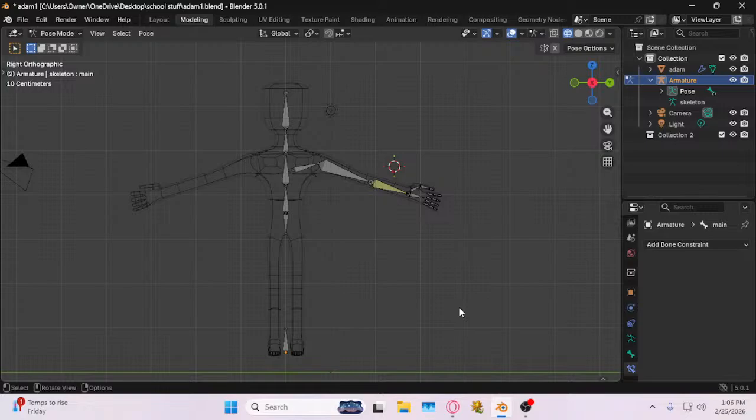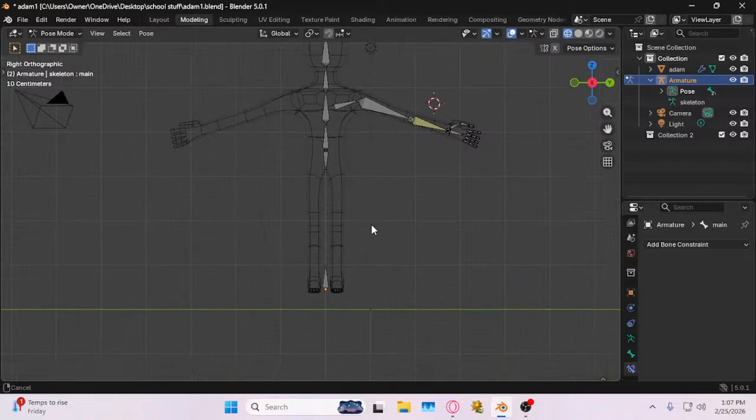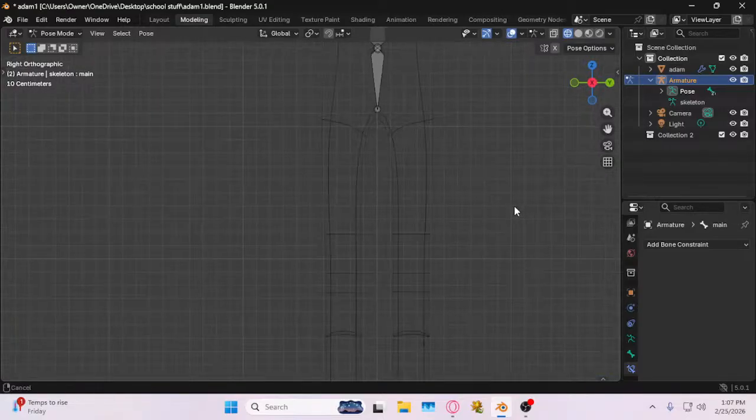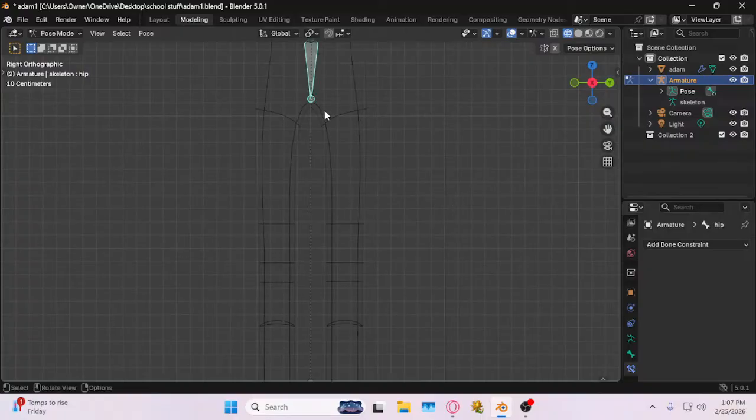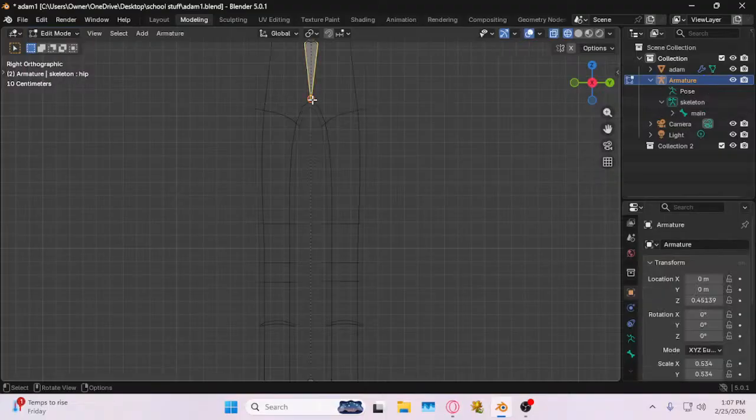So now we're going to do the exact same thing, but with the leg, which is pretty much just as simple. And then go on to parent it all over. Now that we're in edit mode, we're going to select our hip bone here in the front orthographic view. We're going to go Shift D to duplicate and move it over.